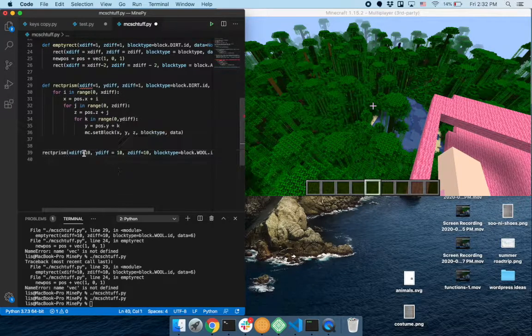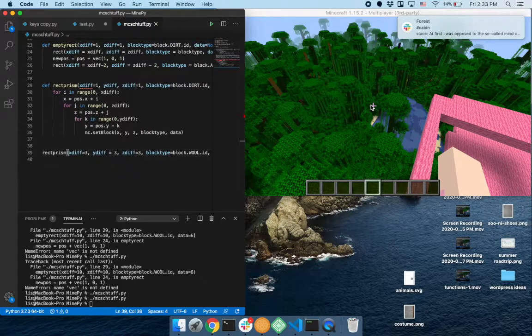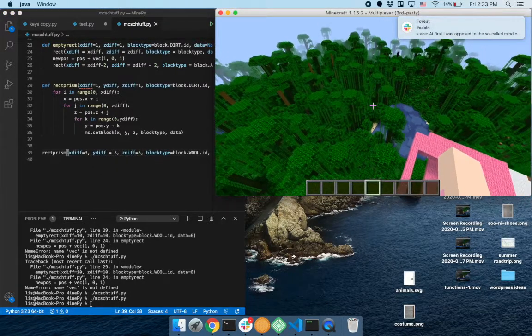So I'm going to create a 10 by 10 by 10 rectangular prism. Actually, I don't want it to be that big. I want it to be 3 by 3 by 3 because I'm tired of having to clean up my messes. Go over here.